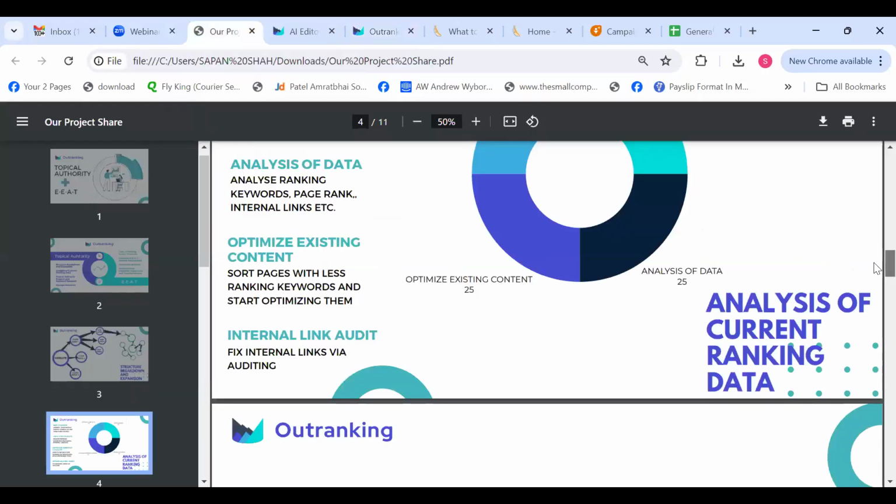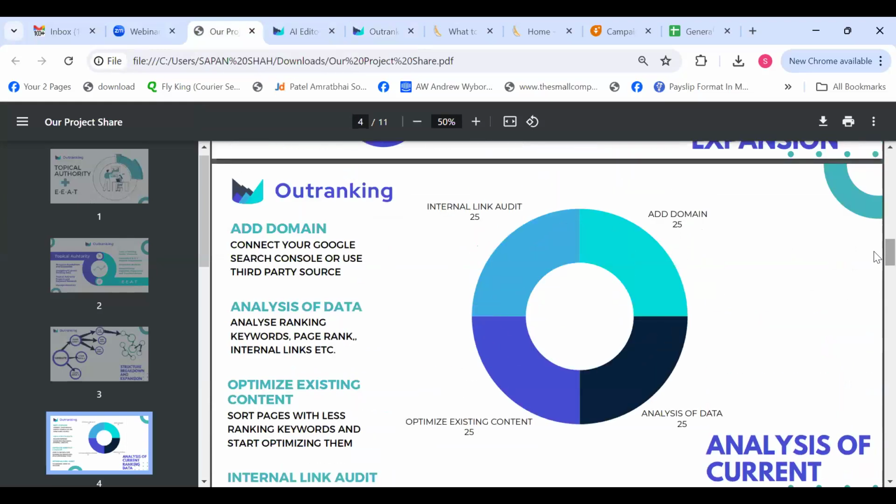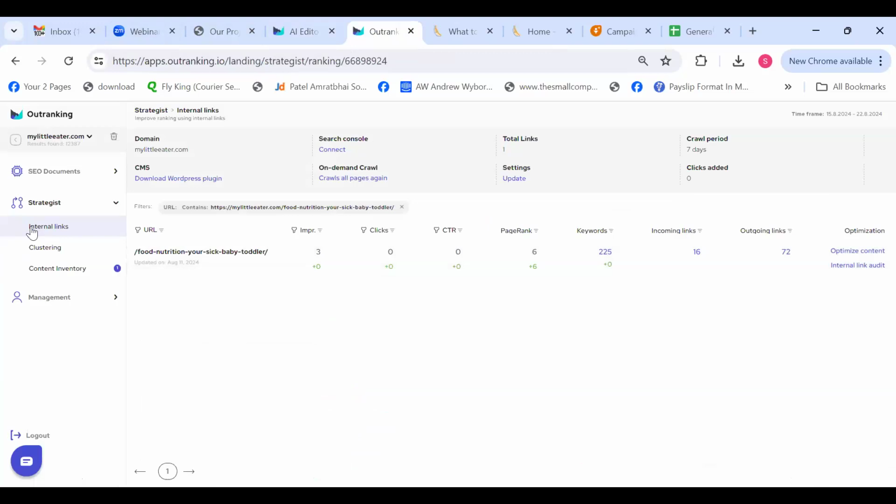Let's move forward here. So we analyzed our current ranking data, what's wrong, what we need to optimize further. We can check all of that from your interlink page from here, internal links under strategies. You can check all of that from here.